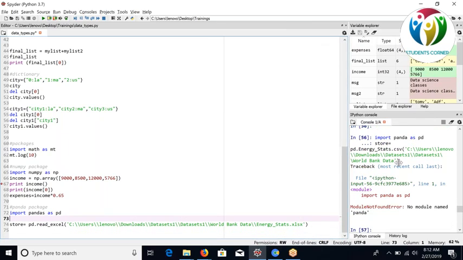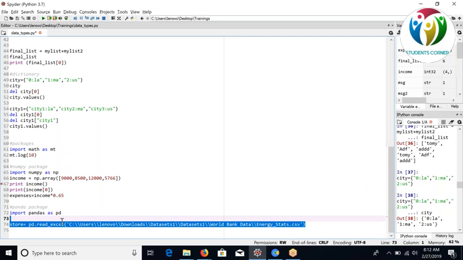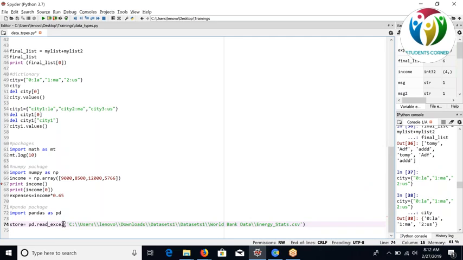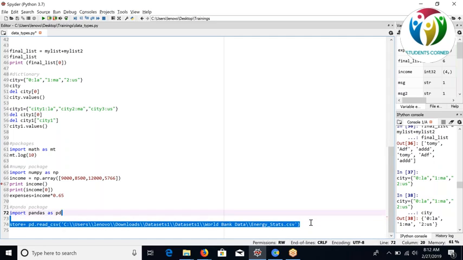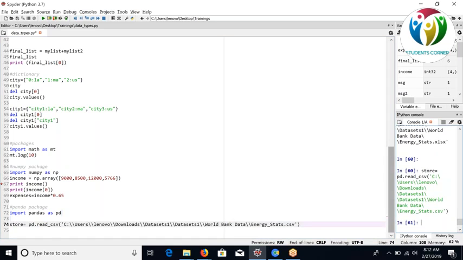Now let's see what is the issue. Okay, energy stats looks like a CSV. So do CSV there. Do read underscore CSV instead of read underscore Excel now, because it's a CSV file, right? For Excel, you would say underscore Excel. Now try. Okay, now it worked. It got created.